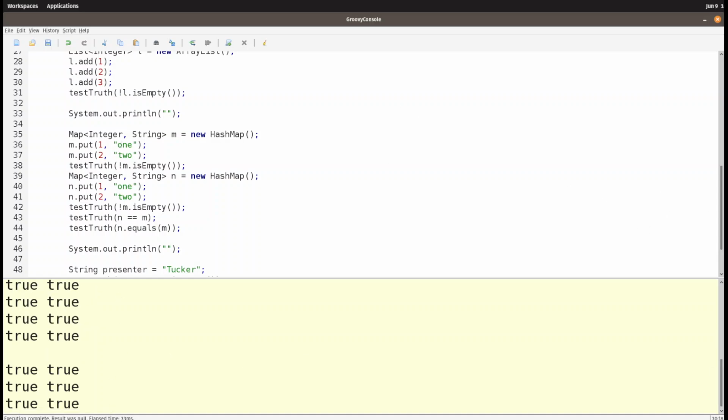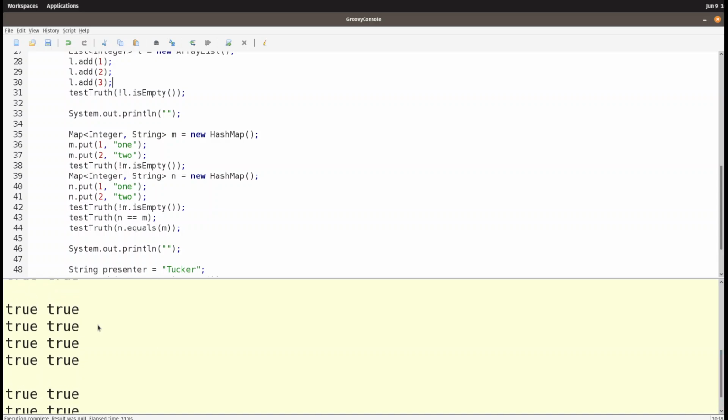So these are second from the bottom. Not that group, but if I just scroll up a little, that's this group. So this is running as if it was Groovy. All these are coming back true. But the ones that I want you to pay attention to are the equals equals and the .equals.